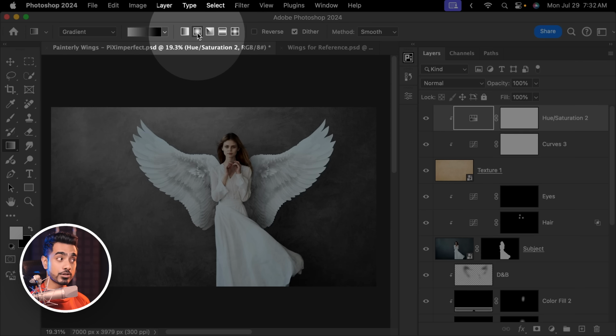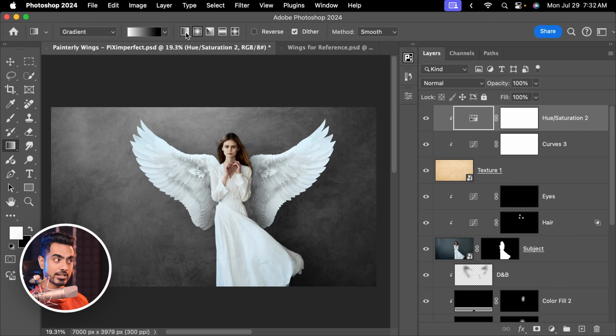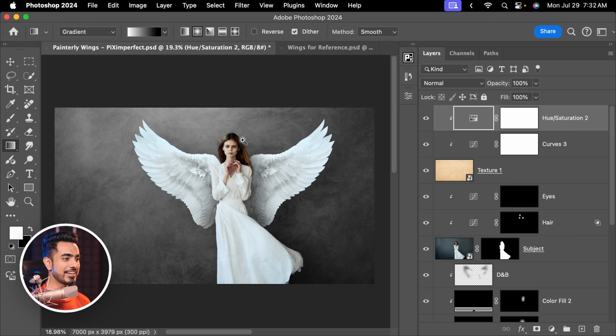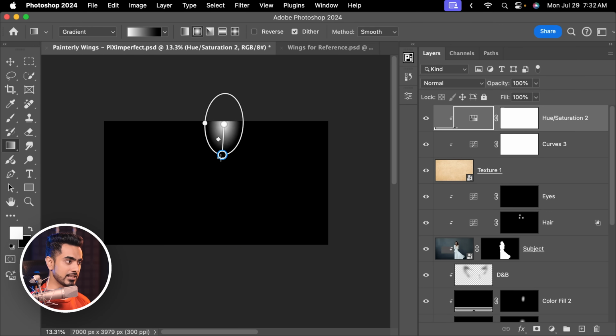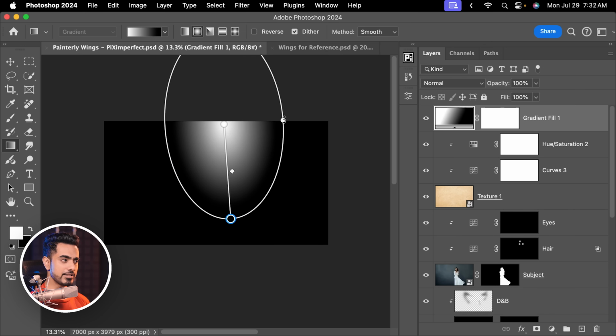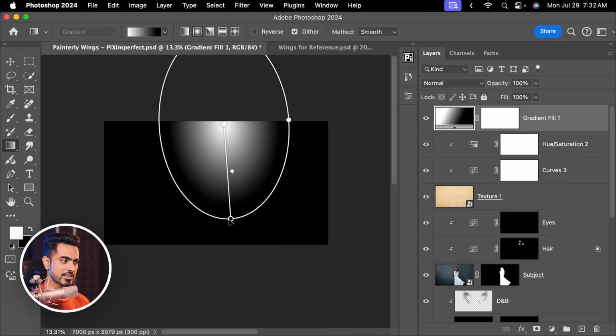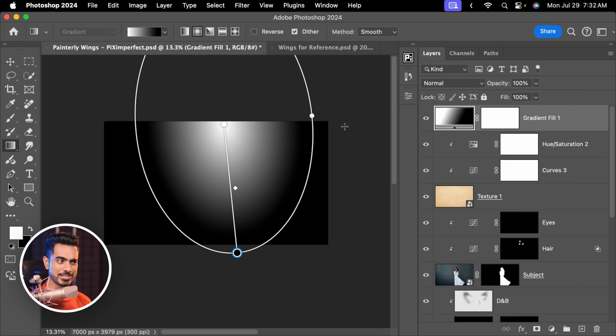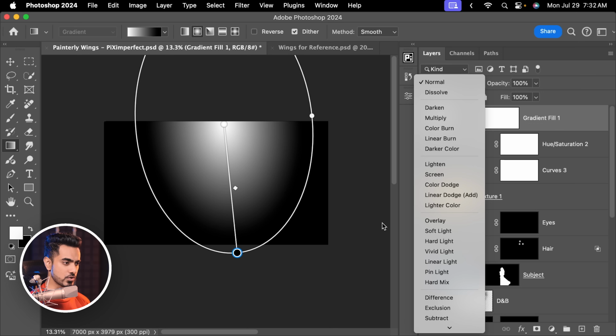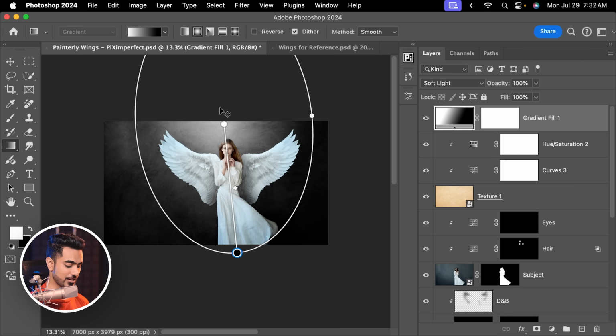Now you want to make sure you have the radial gradient selected right here, not the linear, the radial, and just simply drag in a gradient like so. By default, it must be something like this for you. Just squeeze it by using this point right here so that we have a nice spotlight like so. Now simply change the blend mode from normal to soft light and there you have your spotlight.